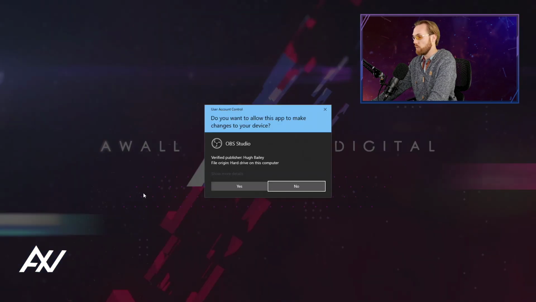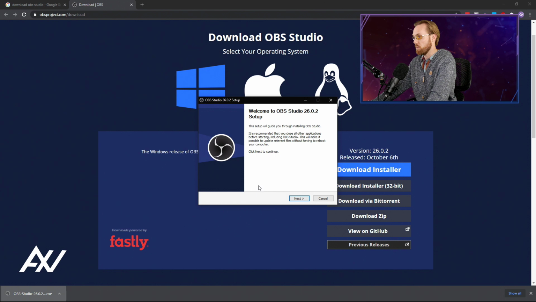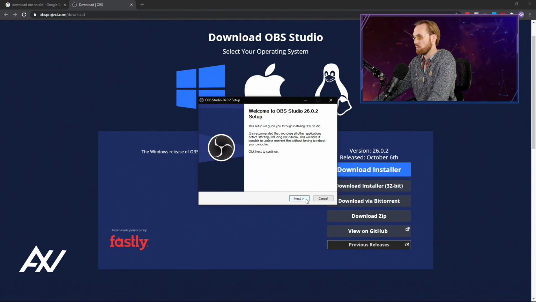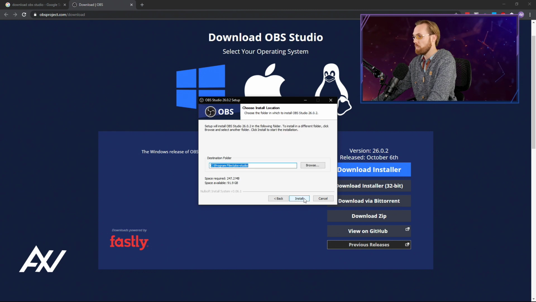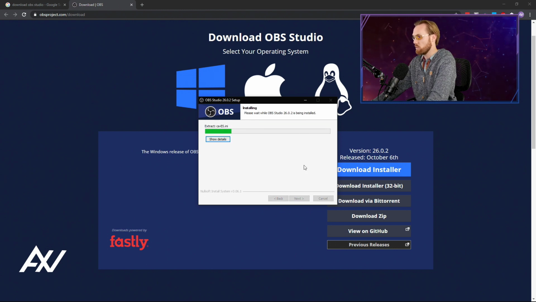It's probably going to ask you for permissions. Go ahead and grant the program permissions and walk through the installation process. I'm hitting Next. I'm agreeing to the license information. You select your folder that you want the program to be installed in. I'm going to install mine on the C drive program files. Hit install and it'll go through the process.